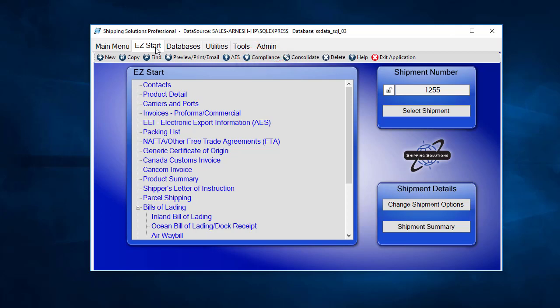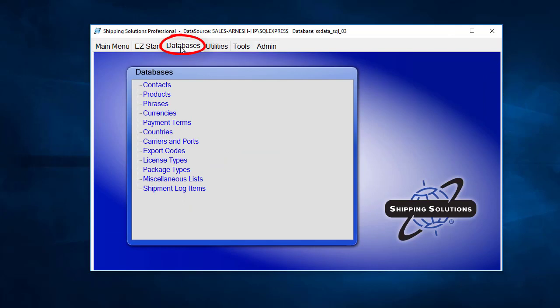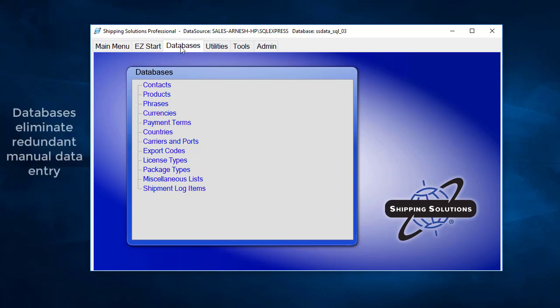But before I go more in depth on the Easy Start tab, I'll first start with the Databases tab. Now there's really two different ways that users can use the software. The first way is to populate the databases with as much information as you can, and then pull information from the databases to fill out your different export forms, rather than having to retype that same information over and over again each time you're preparing your paperwork.